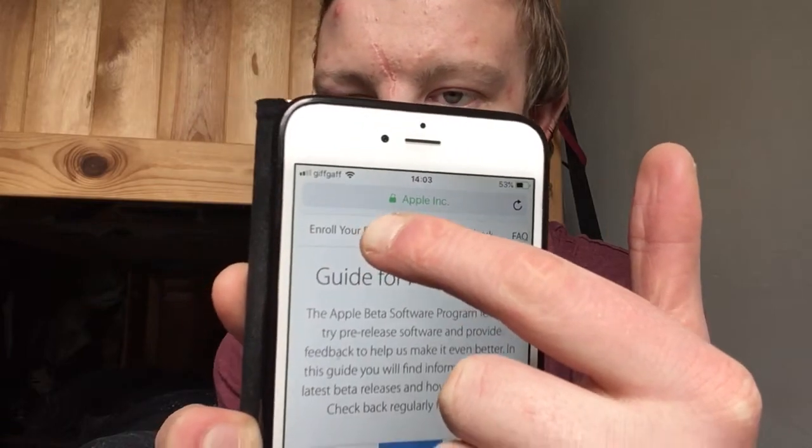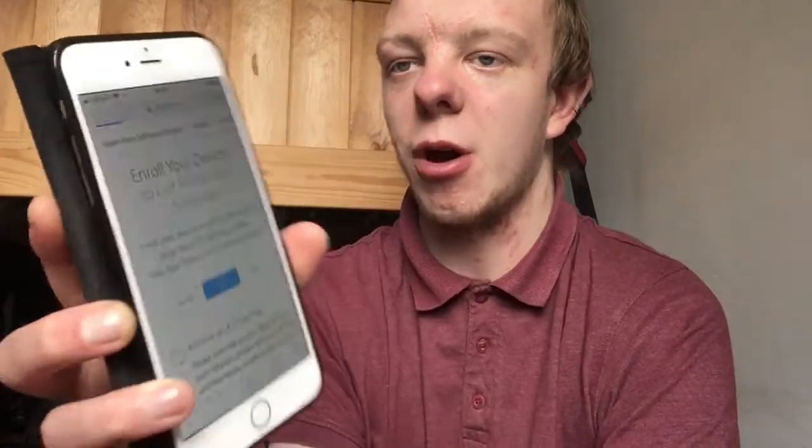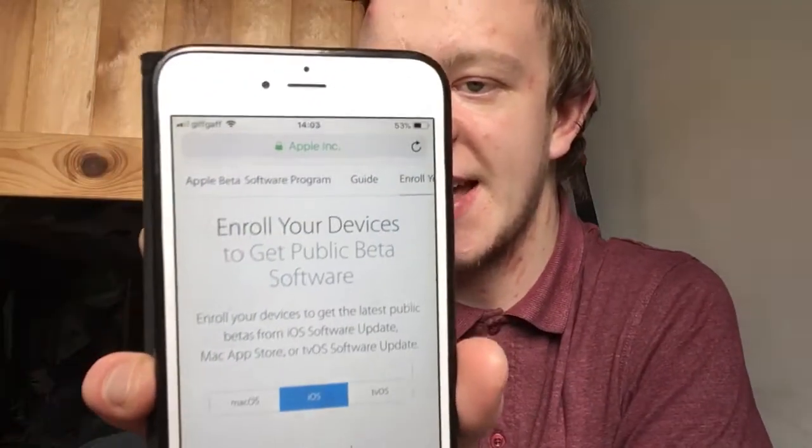If you press Enroll Your Devices, you'll then get this. And it's called Enroll Your Devices to get public beta software. So enroll your devices to get the latest public betas from iOS software update, Mac App Store, or tvOS software update.